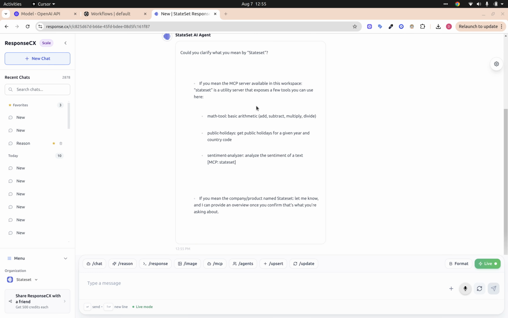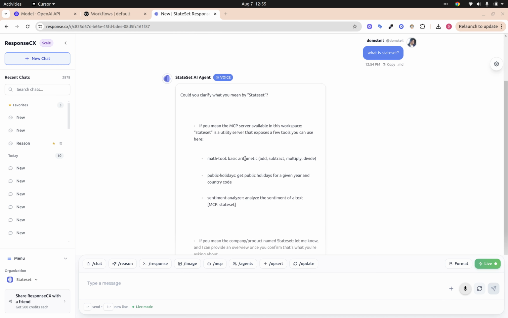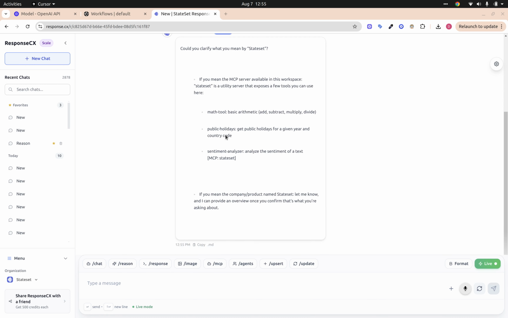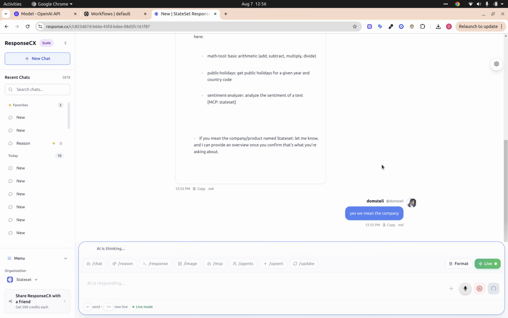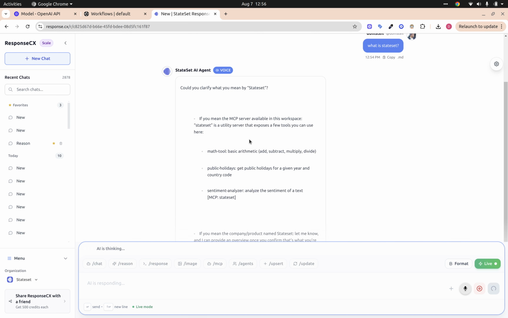Interesting. It's asking what the utility server exposes, so it's basically picking up our MCP server, which is super interesting. But we can ask, yes, we mean the company. Let's see what it responds based on that. It is interesting though. We do have MCP servers connected in the back end here.